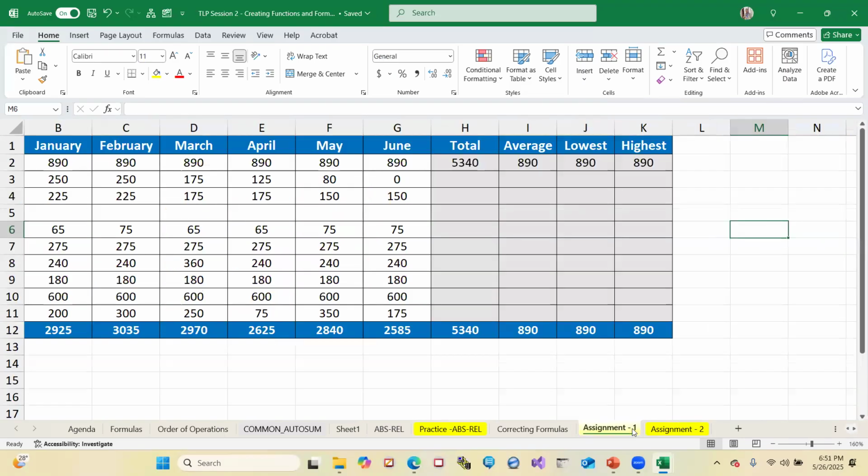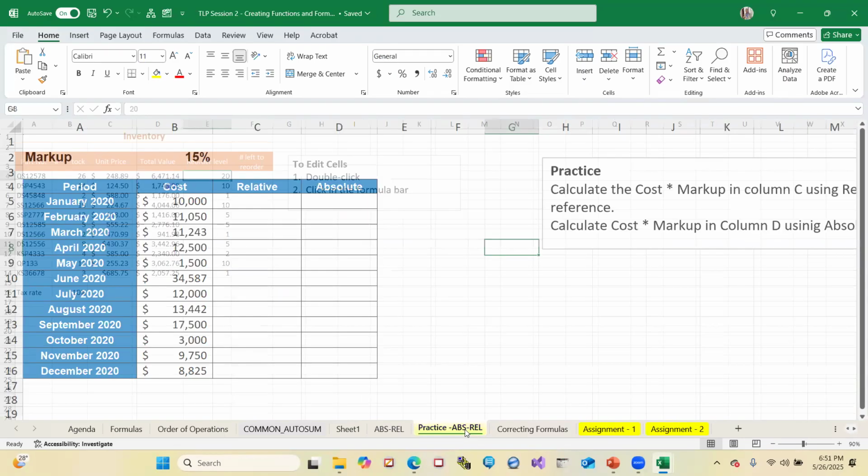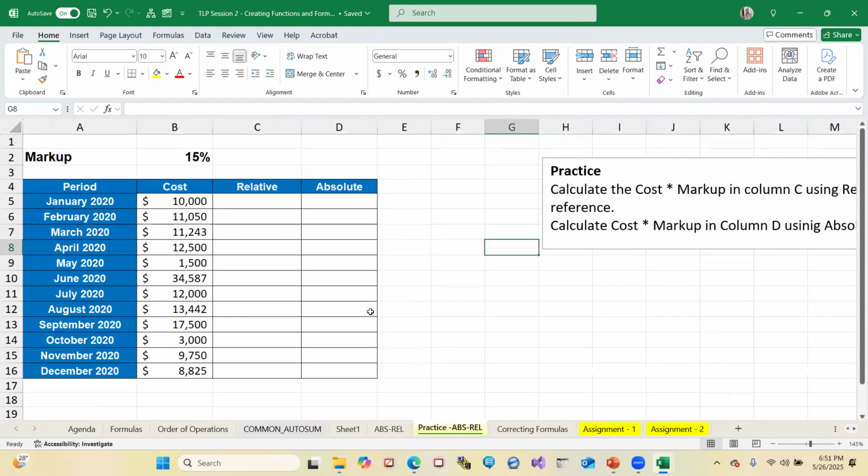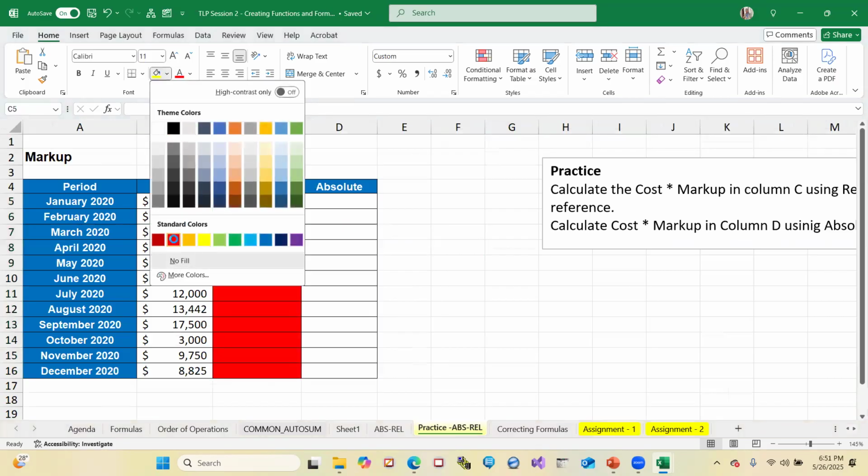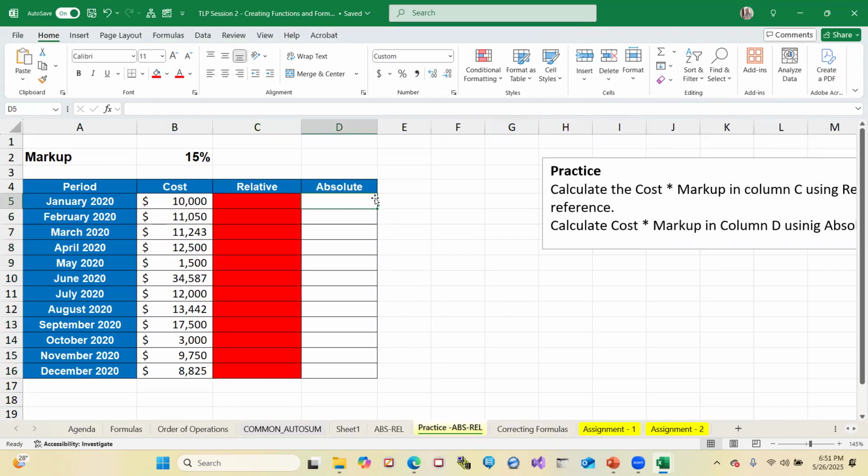This assignment number 2. Let me see. We can use this, right? Okay, so I'm not going to use a relative. Let me see why I can put this in red. Okay, so I'm going to use the absolute. So in this case, Lanos, are you following? Yeah. Okay, great. So we have markup, right?